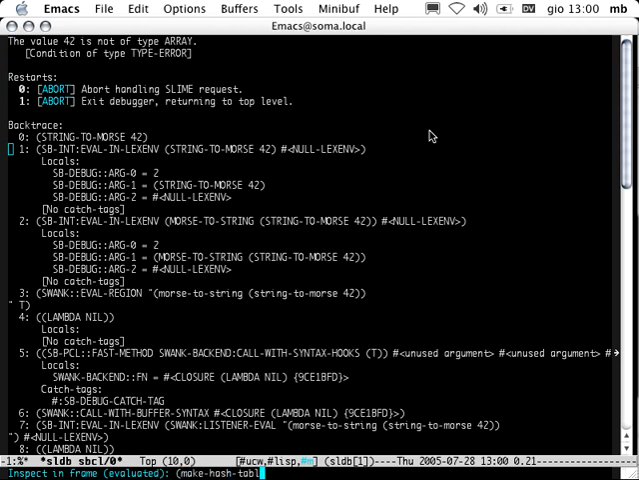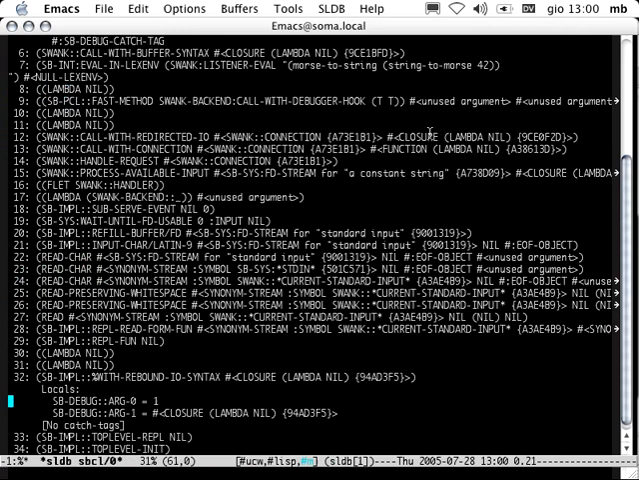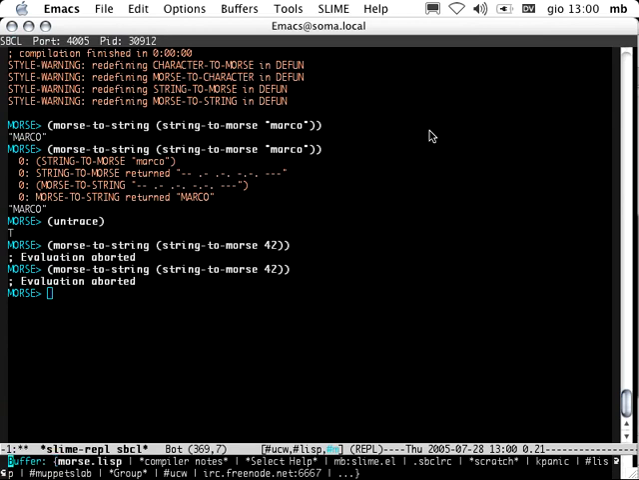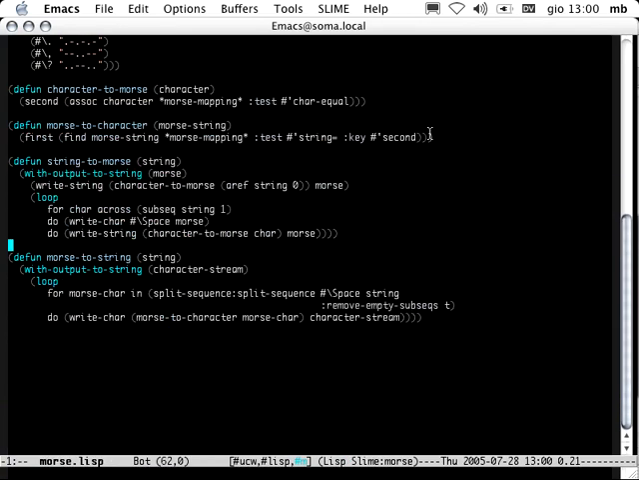Okay. Now, let's abort this. And let's see if our inspector, we closed our inspector. Let's jump a moment back to our Lisp code. Last thing we're going to talk about is the cross-reference facility.